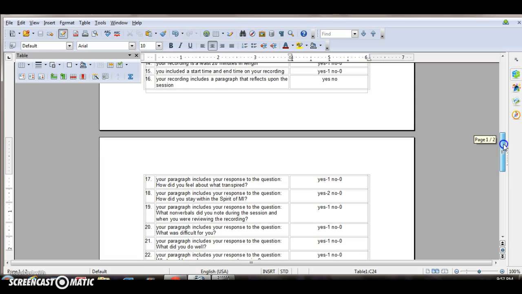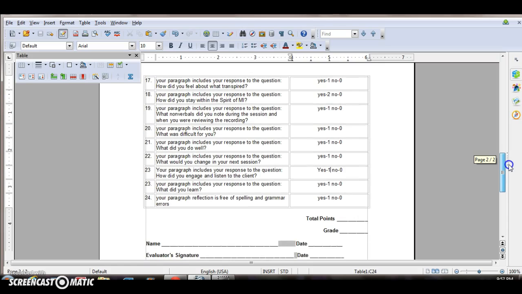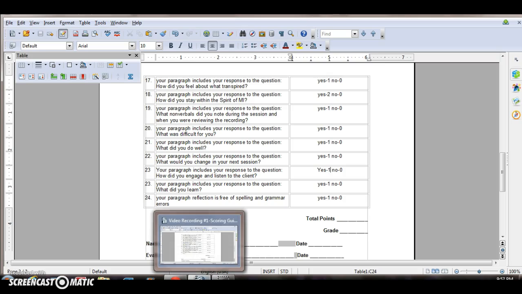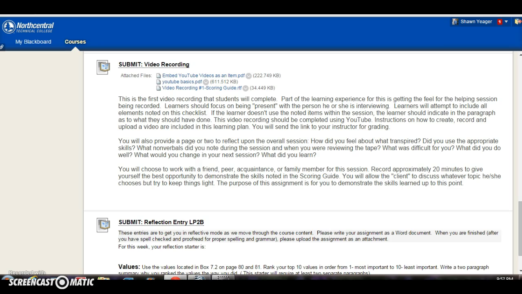Then you're going to be writing a paragraph and submitting that as well. Numbers 17 through 24 are what will be included in your paragraph, so you're going to go through and answer the questions. If you have questions about that, let me know. Once again, this assignment is worth 25 points. You only have 2 of these assignments for this course, so it's very important that you learn right away how we're working this assignment.